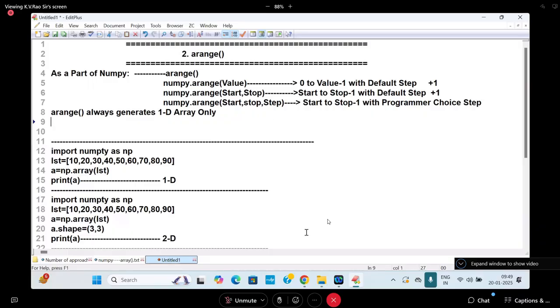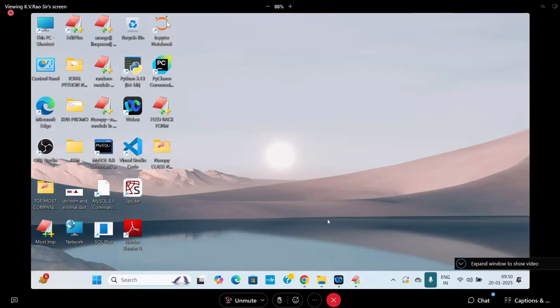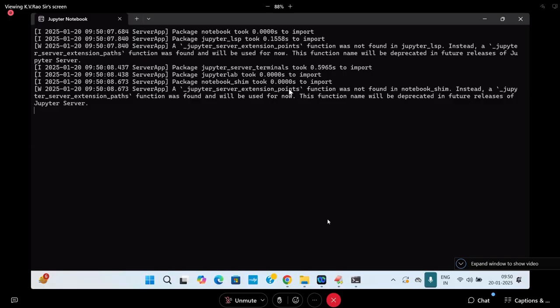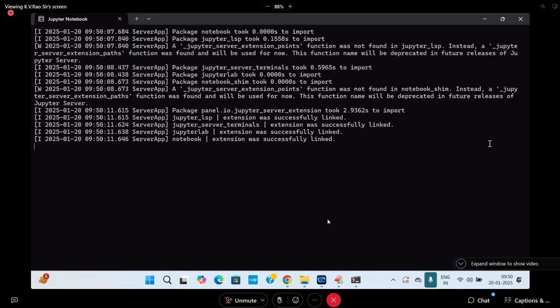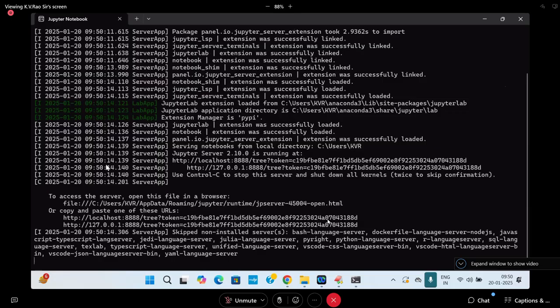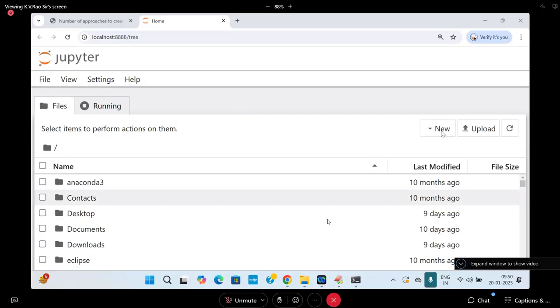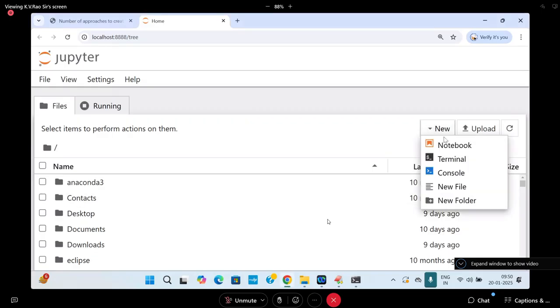So let us move to the Jupyter notebook. Jupyter notebook you might have already installed, I hope. Everybody, before the holidays only, you might have installed it. It's a browser based IDE and most suitable for any kind of data science related applications. Say new and then say here.